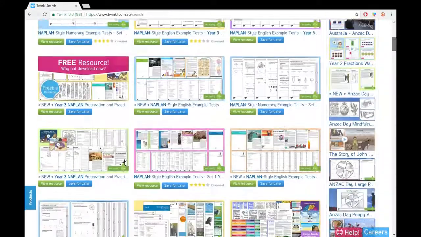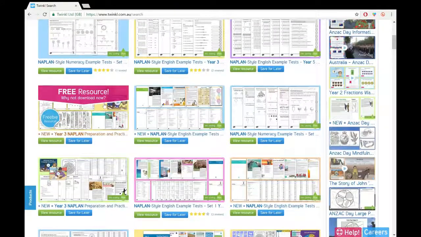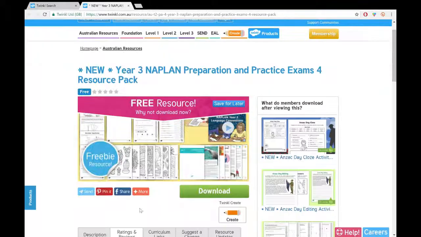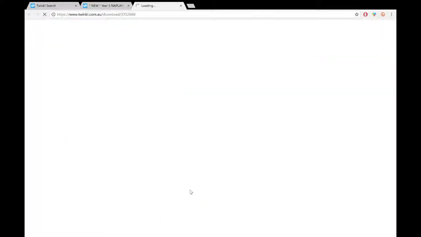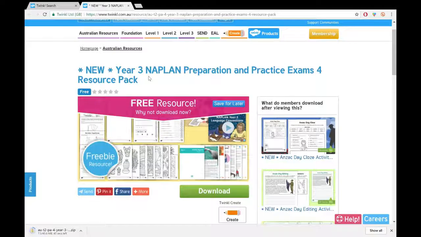So scroll down until you find the free resource and click View Resource. It loads in a new tab. As this is a free resource, you don't need to subscribe to Twinkl Australia to download it. So you just click Download and a zip file will download. This is a resource pack that has preparation worksheets, practice exams and an explanation about NAPLAN in general. I'm going to show you now how to use some of these worksheets and resources.